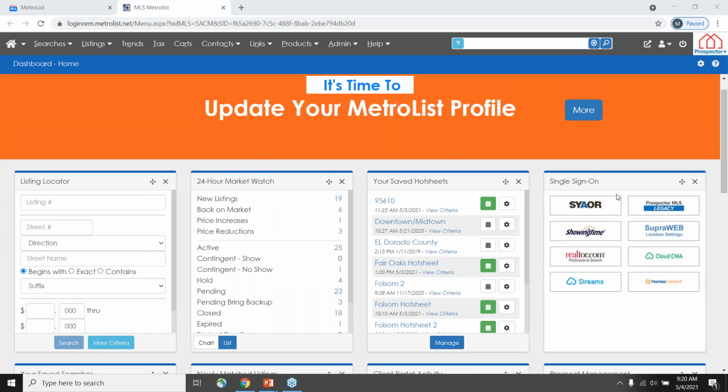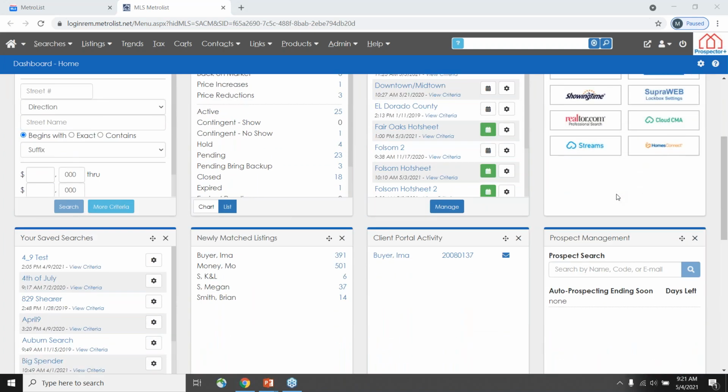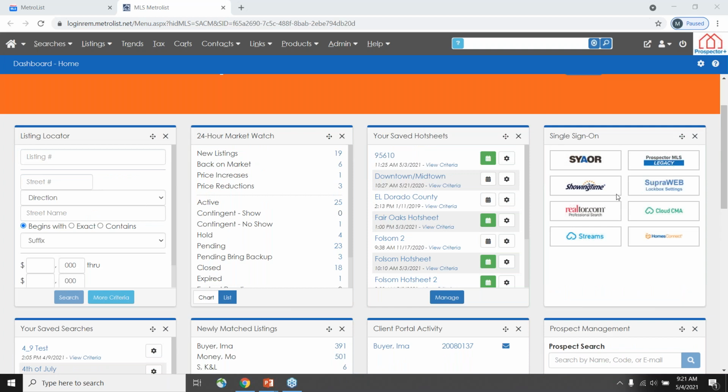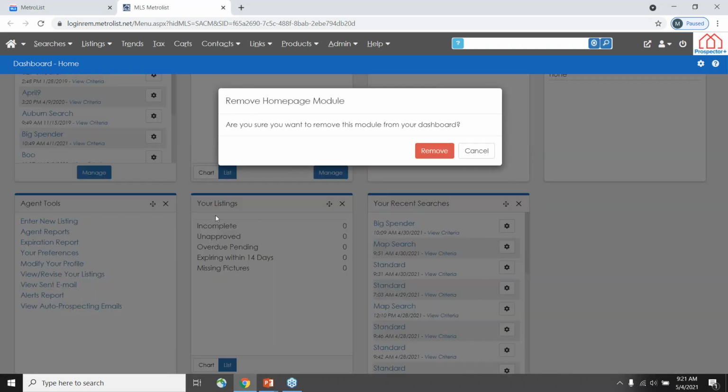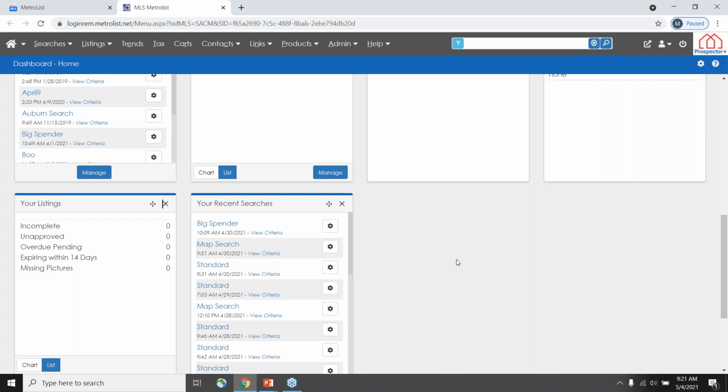So what if you wanted to customize this? What if you wanted to eliminate a module? Let's go ahead and take off agent tool. So I can do that. There's a little X right here, and that is going to close this module. So I'm going to go ahead and remove homepage module. Are you sure you want to remove this from your dashboard? I can go ahead and click remove here, and that's gone.